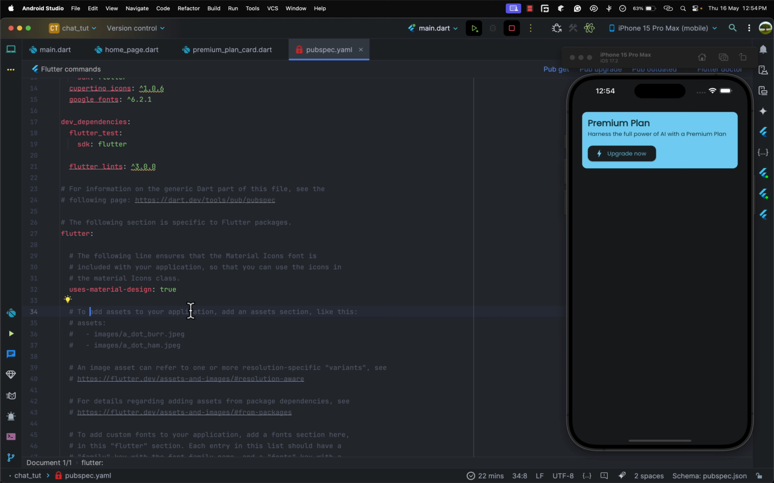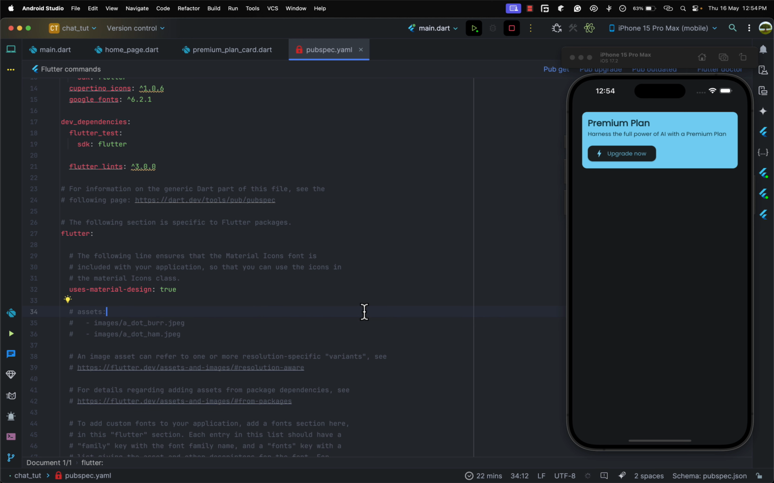To add asset to your application, add an asset section like this. So I'm going to just make this comment because I know how to do it. Uncomment this or remove the hash from there. So I'm going to uncomment, and immediately I get an error, which means it is not aligned well. Look at this, uses material, and then look at this, assets. So I have to just hit backspace once to align it so that they are all in the same order. It's not like the asset is rather under the uses-material-design property.